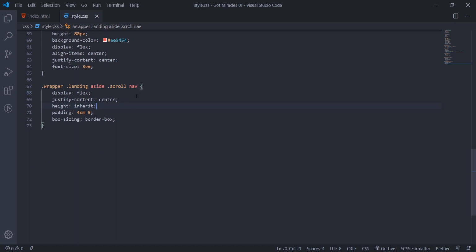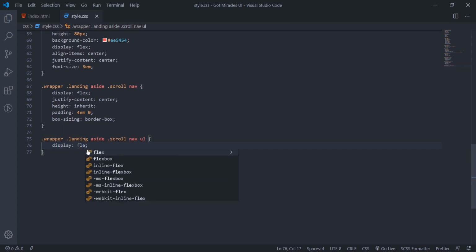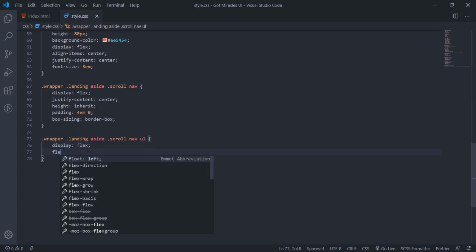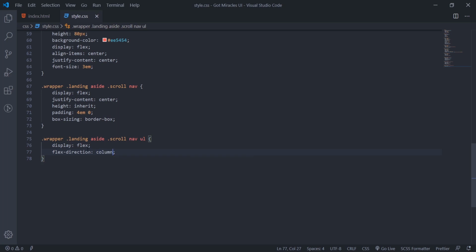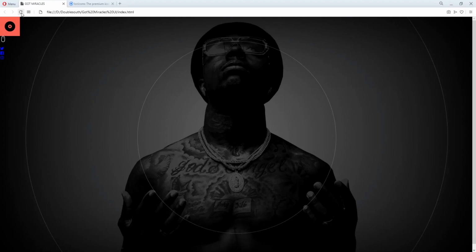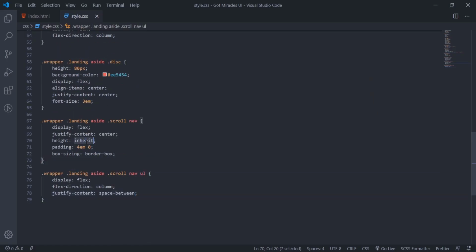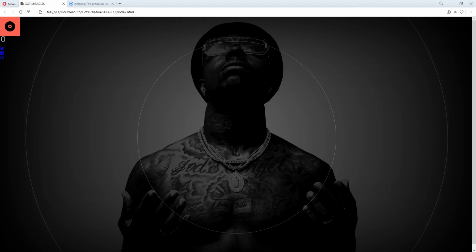So mostly, we'll target the UL. We'll say display flex, then flex direction will be column, and justify content to space between. Refresh. Okay. I'll set this height to 1000 pixels first, we'll see. All right.